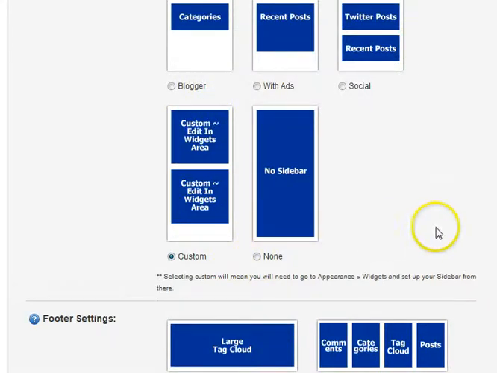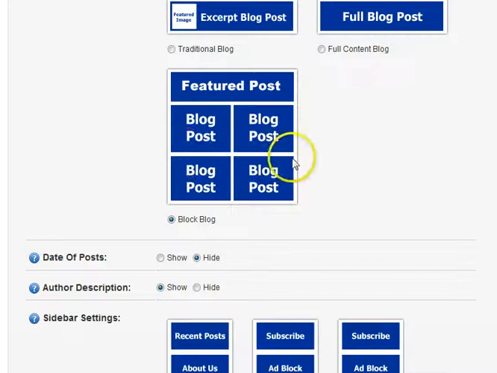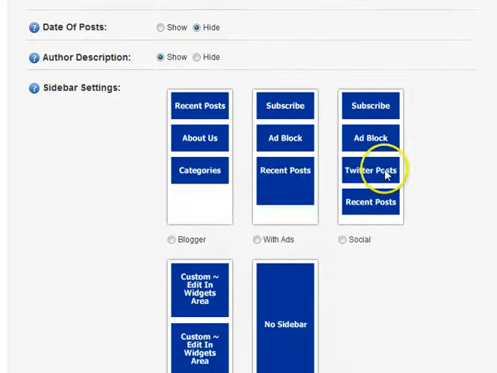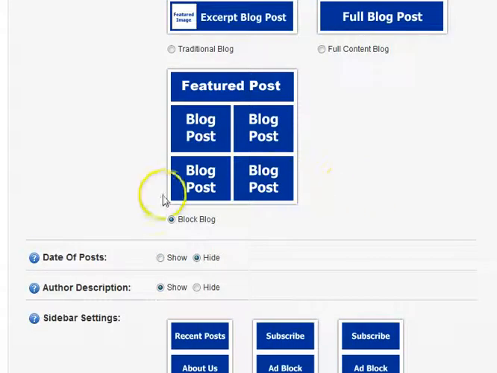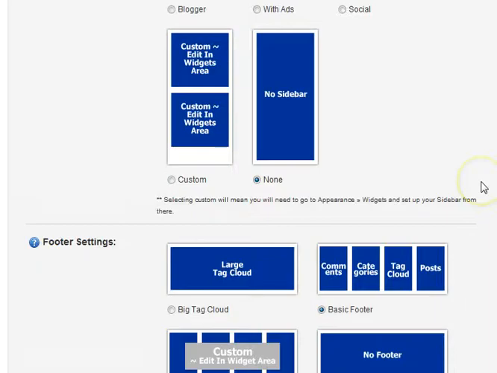Or if you want no sidebar at all, so you just want this entire width right here to go from the left part of your screen to the right part of your screen, you would choose this right here, none. If you choose one of these others, it'll go from the left and it'll inch in a little bit and put the sidebar on there.